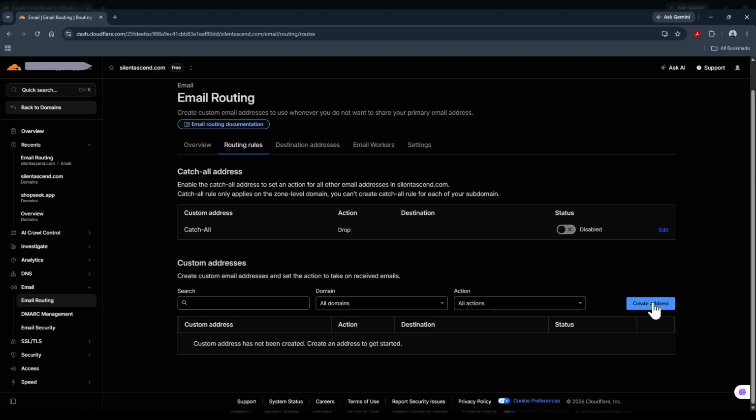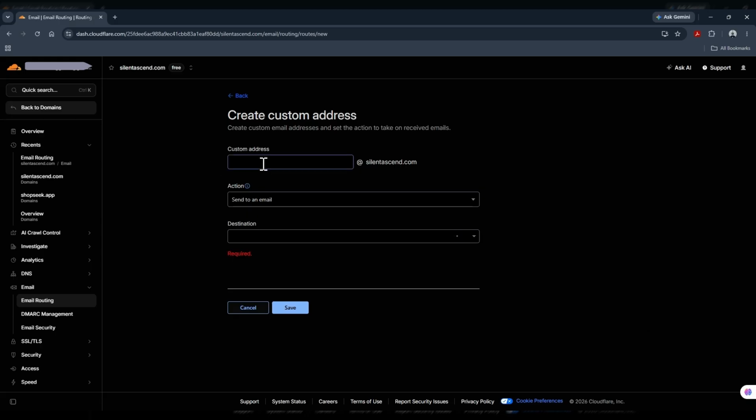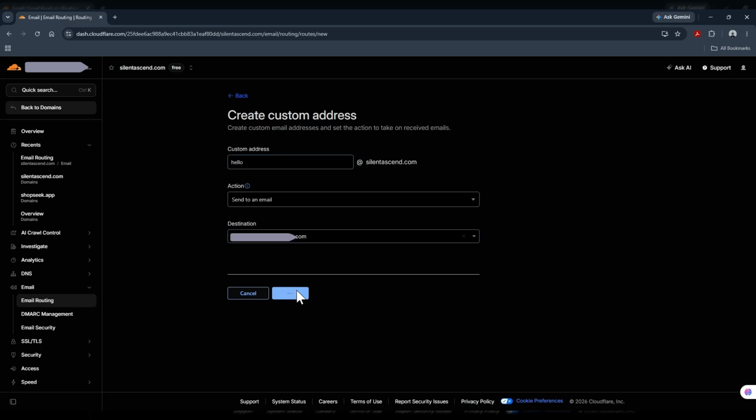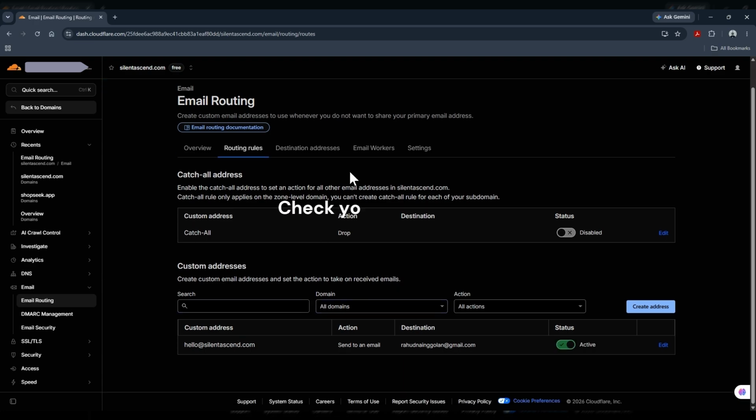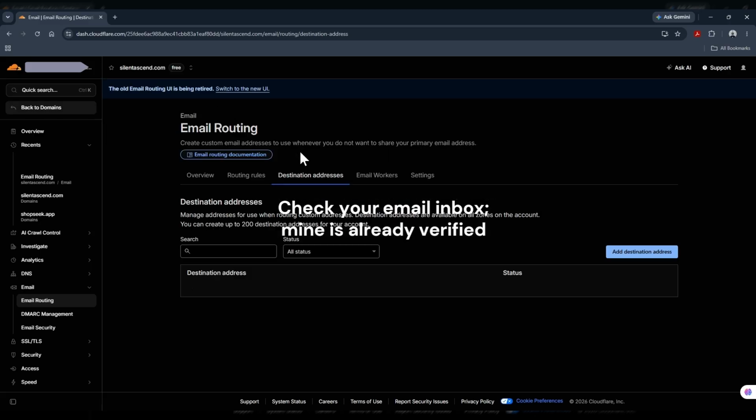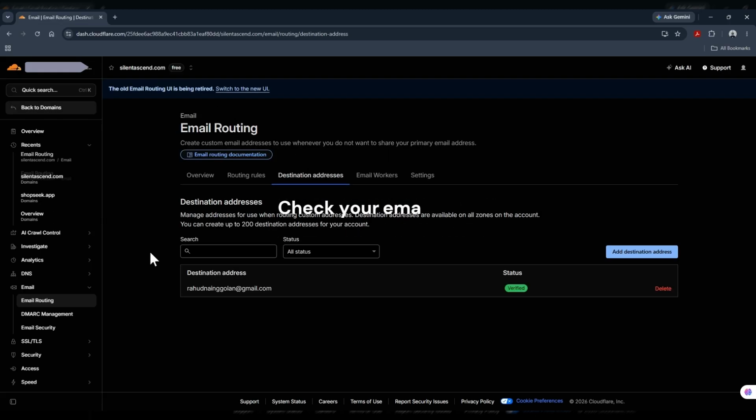Click Create Address. For the custom address, type something like hello@yourdomain.com. For the destination address, enter your personal Gmail account. Click Save. Cloudflare immediately sends a verification email to your Gmail inbox. Open Gmail and click the verification link. Congratulations! Your custom domain email can now receive emails, and they'll automatically appear in your Gmail inbox.